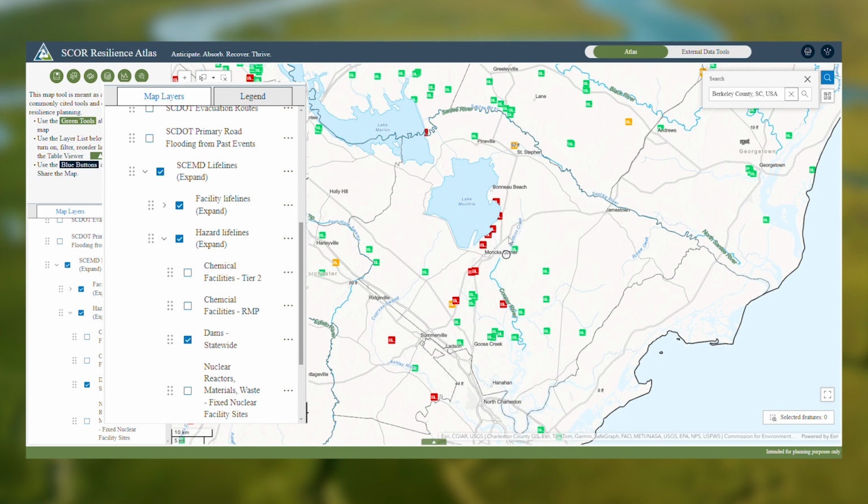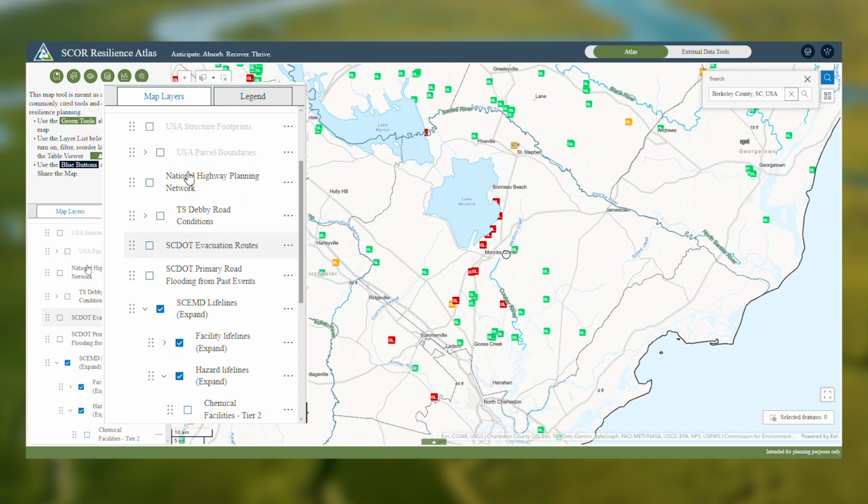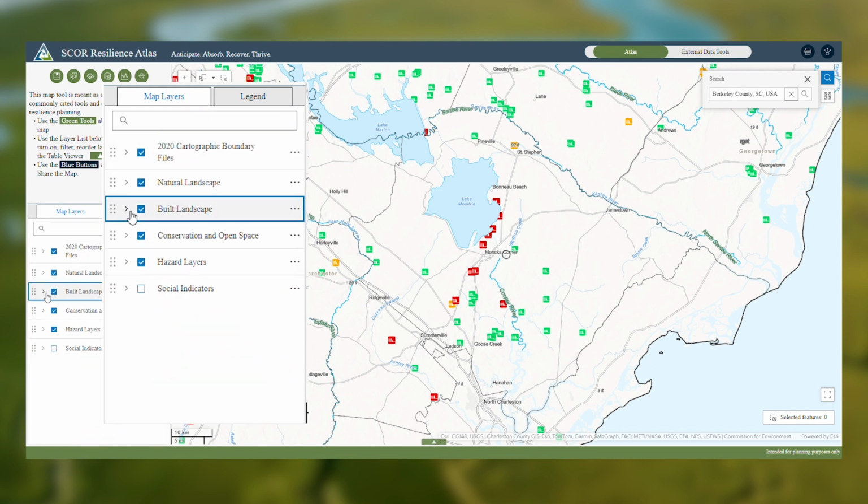First, see how Lake Moultrie is covering up some of the dam markers? We can fix that by changing the order of the layers. In fact, the order that the layers are listed in the sidebar is the order in which they will be stacked on the map. So layers at the top of the list will be stacked on top of the ones below. We can change this order simply by clicking and dragging individual layers within the group or entire groups themselves. So let's take the built landscape group and drag it on top of the list.